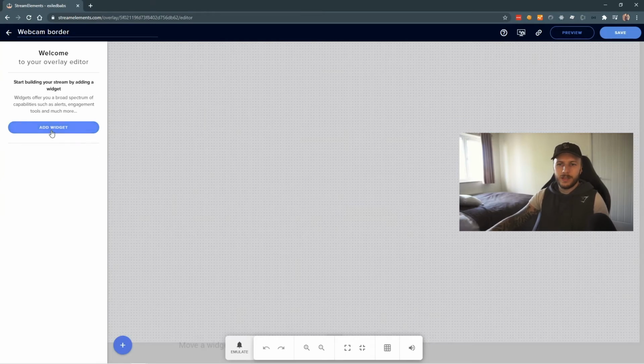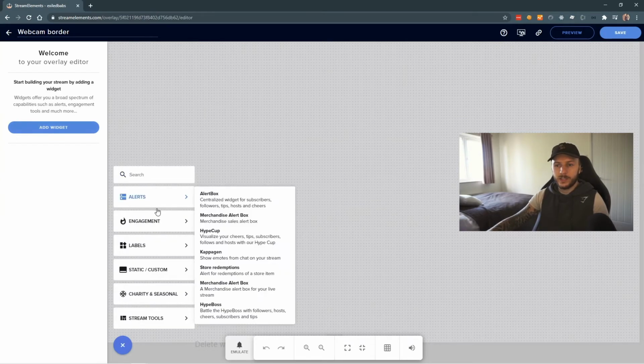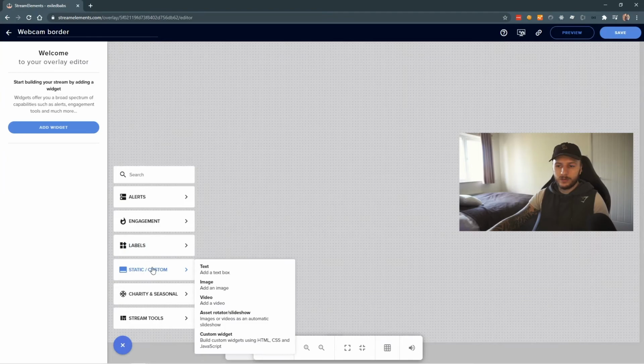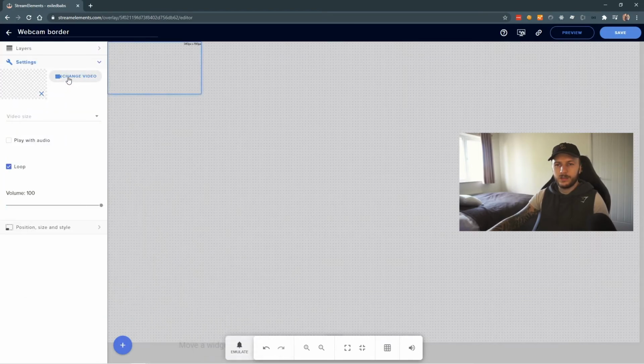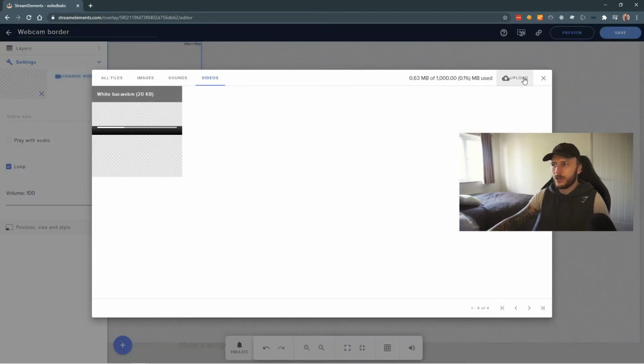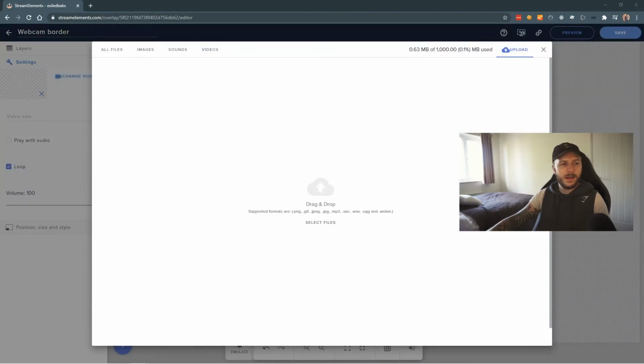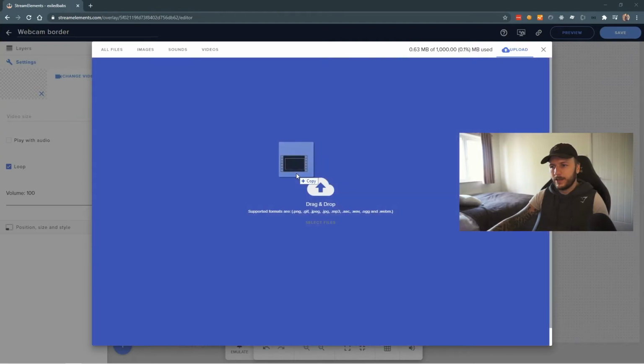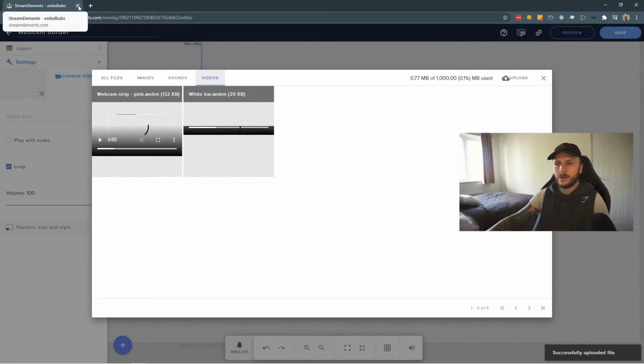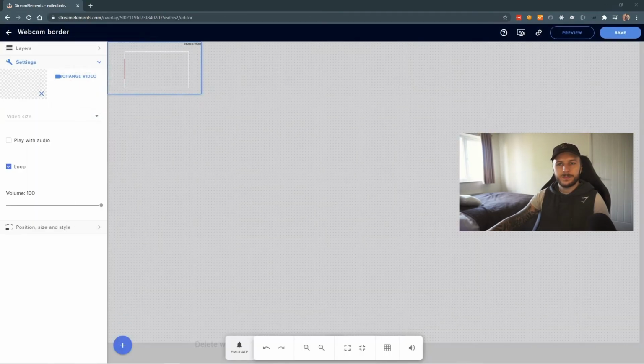Then I'm going to click on add widget, scroll down to static and custom, and click on video. I'm going to change the video and I'm going to click on upload. Then I'm just going to go ahead and drag my file over. I've just gone ahead and renamed mine to webcam stripe pink. I'm going to click on submit.